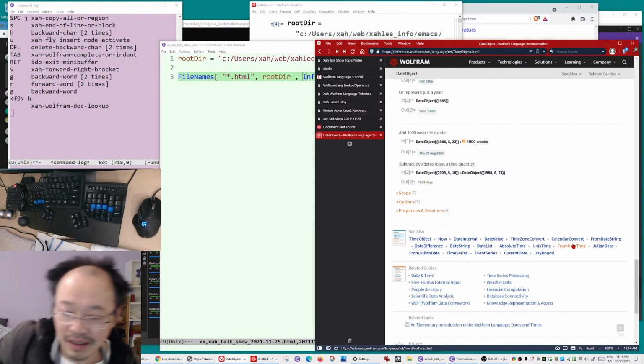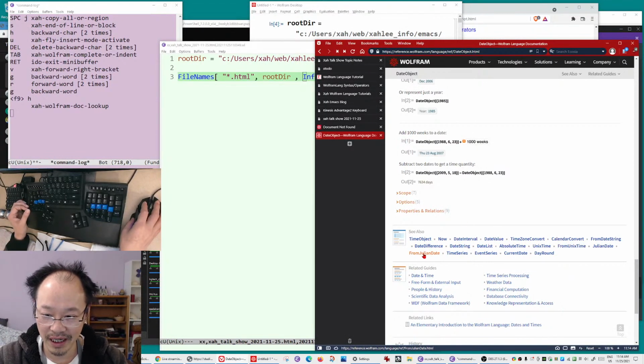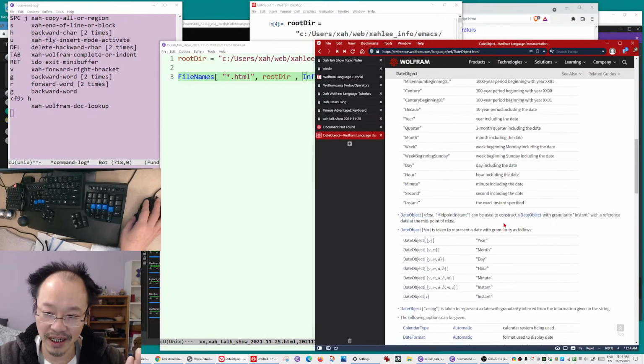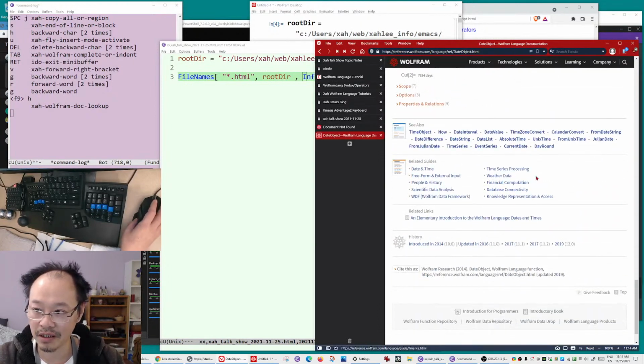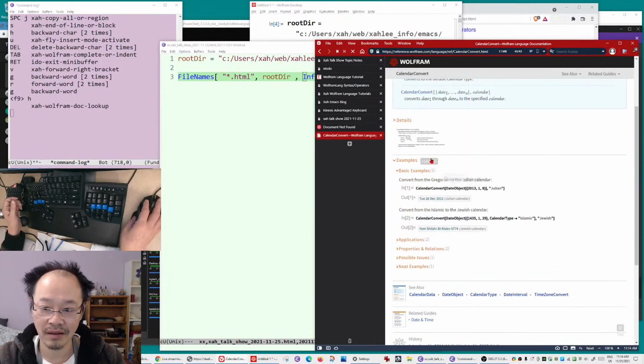That's a bit of a digression, but you see, from Julian date, then you have time series, event series, current date, date round, Unix time, from Unix time, Julian date, from date string, calendar convert. When you specify a date, you can say what calendar. I mean, even obsolete calendars, Egyptian calendars, and all that. So I was looking at this.